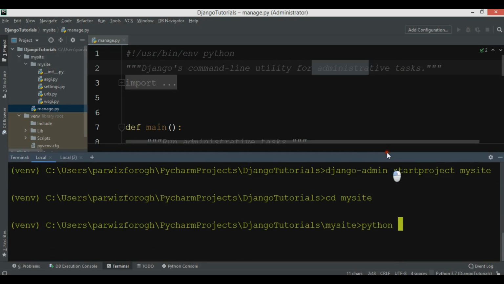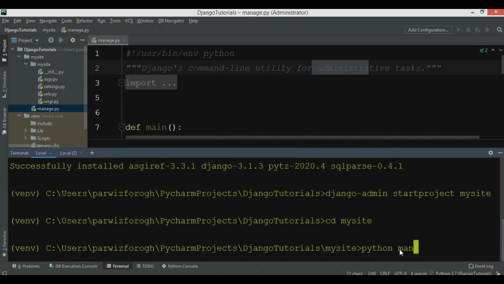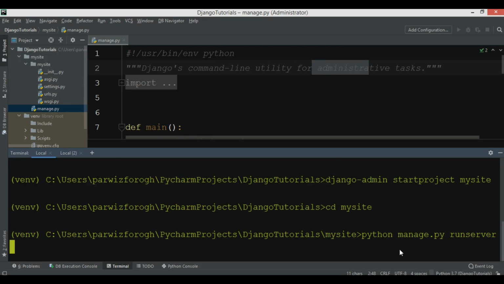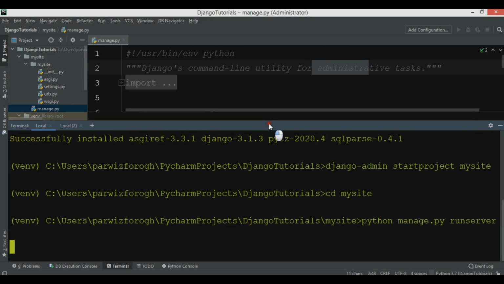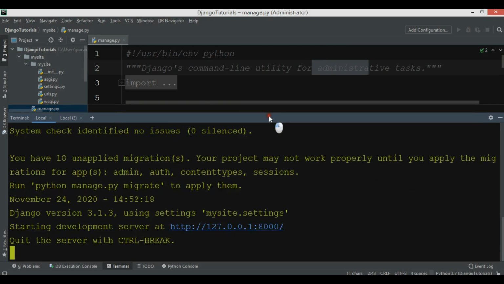So let me just bring it in here. We can say python manage.py, and after that we are going to use runserver. So runserver. After that, hit enter. Now it will run our development server for Django. Now you can see, right now we have 18 unapplied migrations, but we will talk about this.